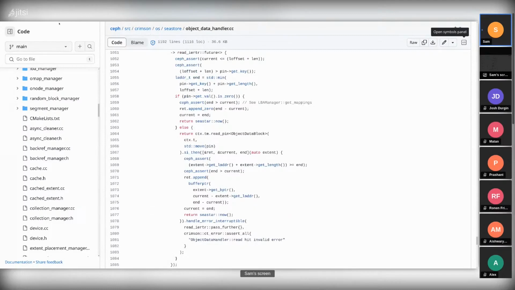Anyone have any questions so far? I know this is sort of a pointillist, I suppose, depiction of SeaStore. I don't know if this is linking up. All right, and we'll move on to the next thing then.